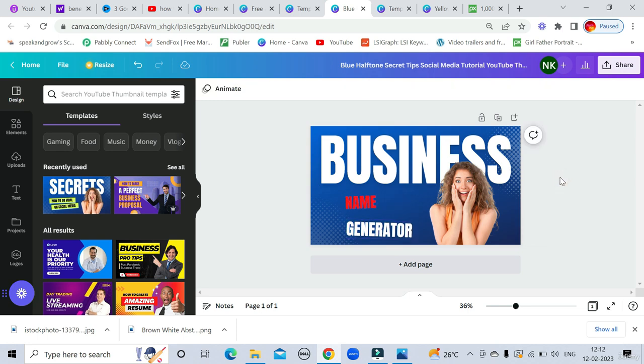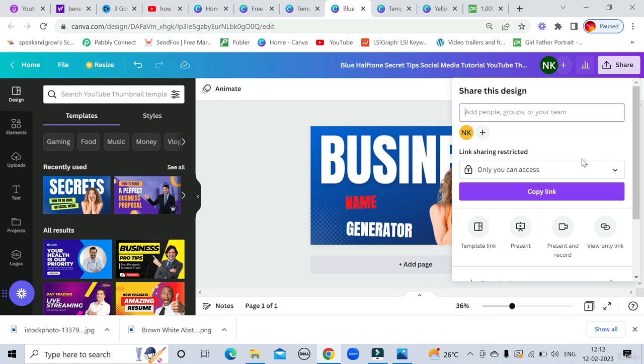But one important thing is that when you edit on Canva Pro you will get high quality designs, which you won't get in the Canva free version. Okay, so just go ahead and download it and you can use it for your video.